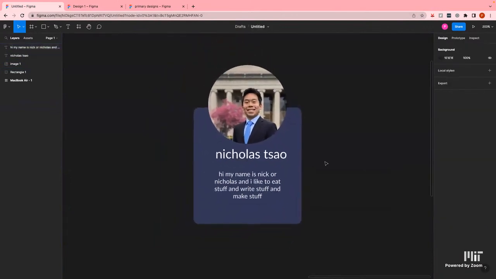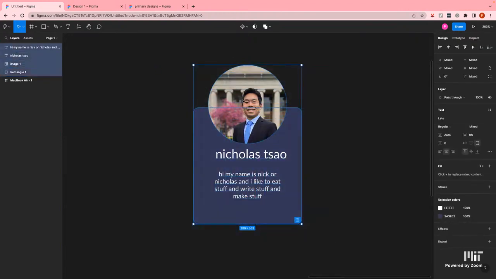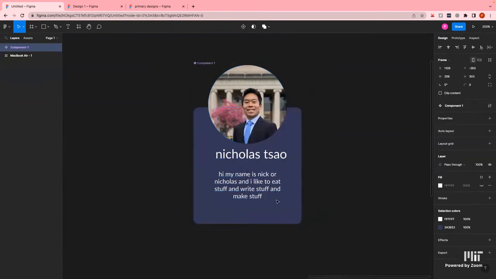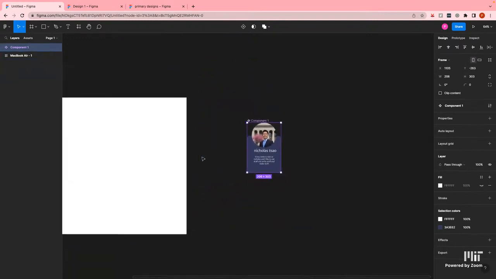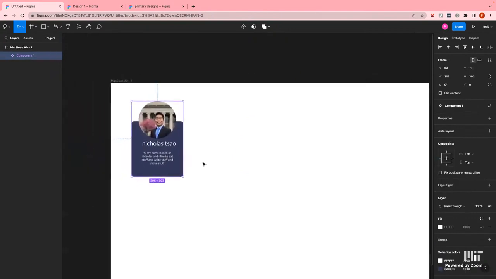Now, one thing is we can make this into a component. So suppose we want to create multiple of these and have this be like the default profile style for anyone's profile. We can just click and drag, select the entire thing, right click, and then create components. So now we've made our components. We can drag it up on here.